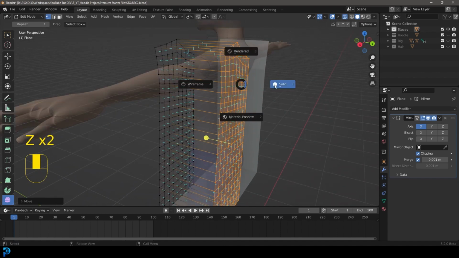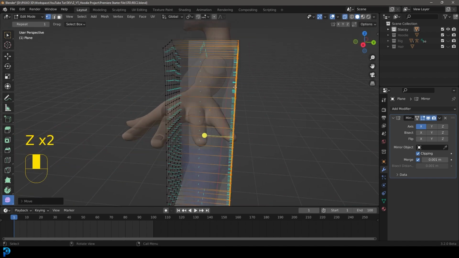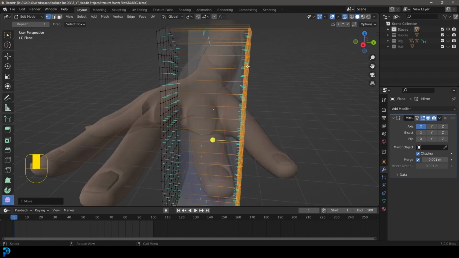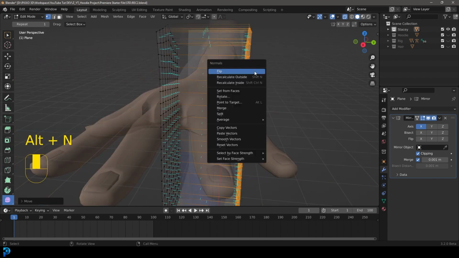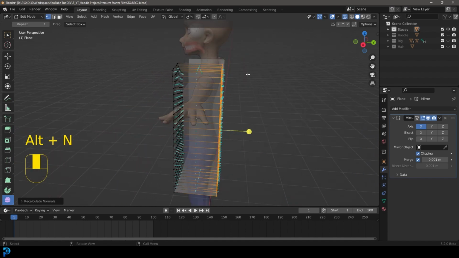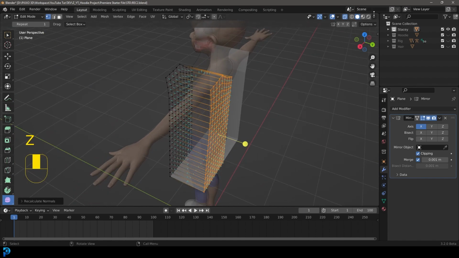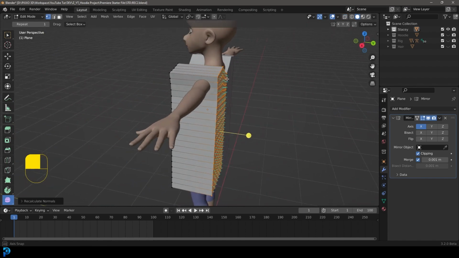And you can see that the normals are now facing in, which we don't want. We want them facing out. So what we can do, we can go Control N, and we can go recalculate outside. And now the normals are pointing the right way. Okay, that's very important that we keep that in mind.